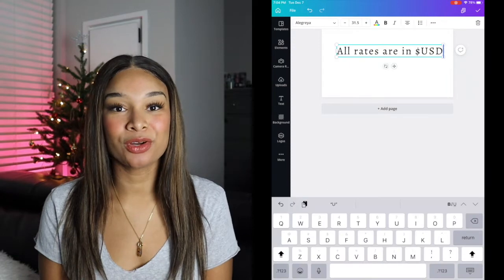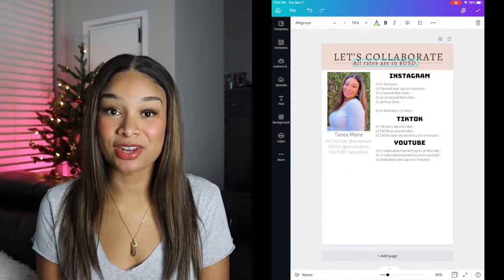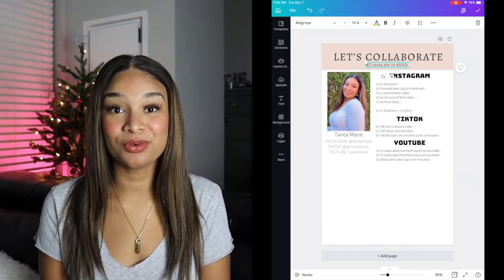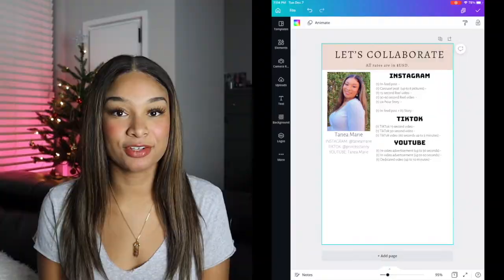Next, you want to indicate what currency your rates are in. This is really important because you may have brands that are international that are reaching out to work with you, and you want to make sure that your currency is set so that they can convert. So all of the rates that I'll be setting today is really based on assuming that you are posting consistent, quality, and engaging content. So for your largest platform, in this case, TikTok, a good rule of thumb for creating your rate is $100 to $200 per 10,000 followers that you have.